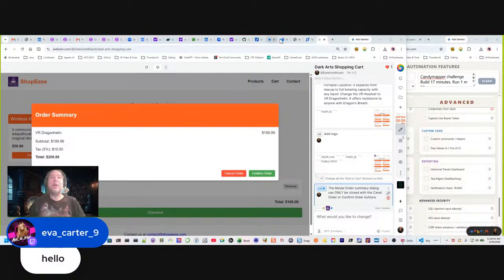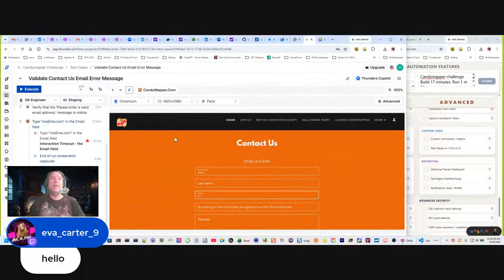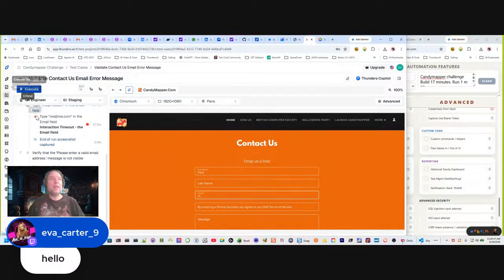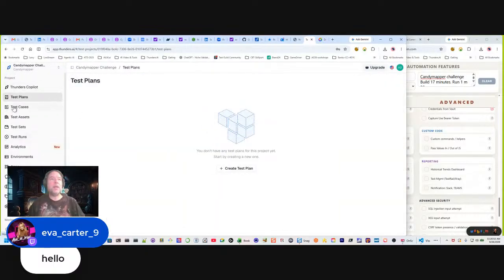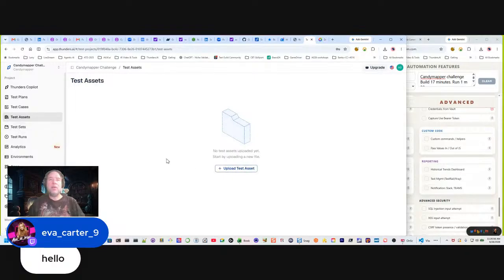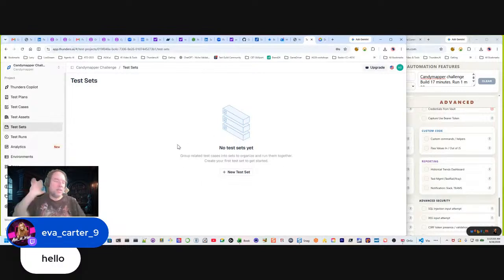And just a reminder of what it was we did today. We did the Candymapper challenge with Thunders.ai. Did okay. Did all right over there. And it does have a lot of other cool features, just to mention. You can manage your test plans. You can manage your test cases. I don't know what test assets are, but I'm pretty sure it's files that we'll upload. Test sets, you can break up your test cases into different test sets, as I was mentioning earlier.